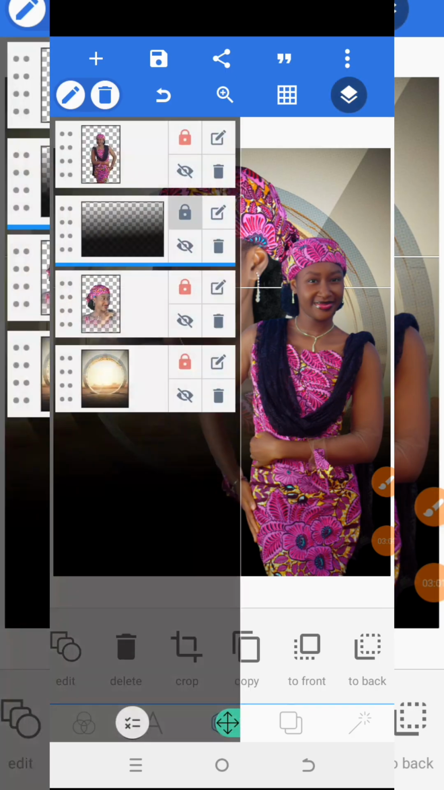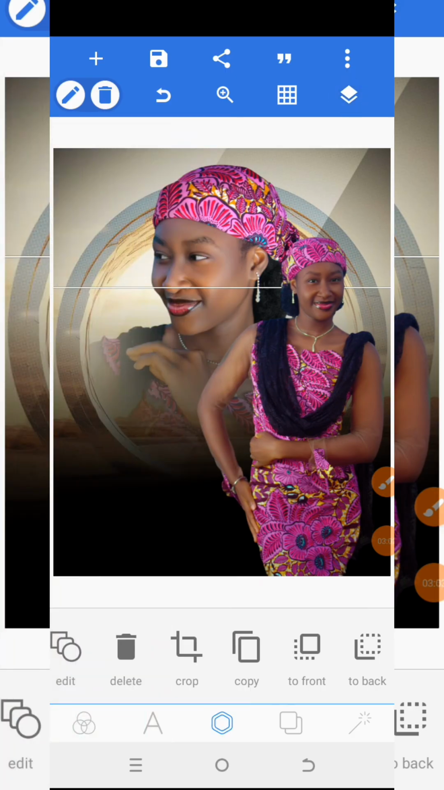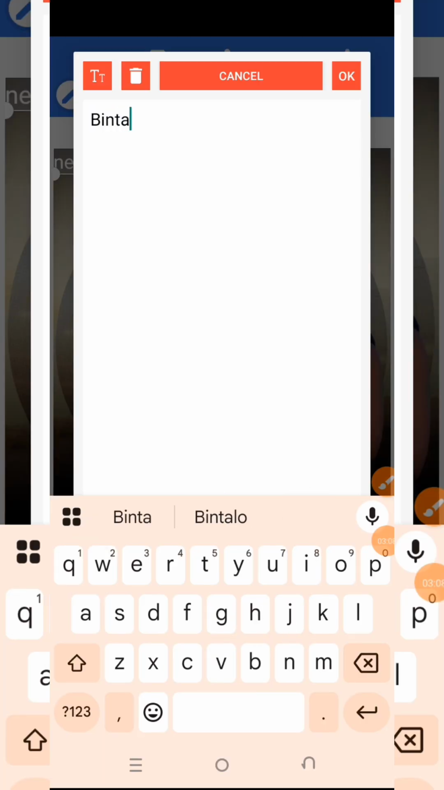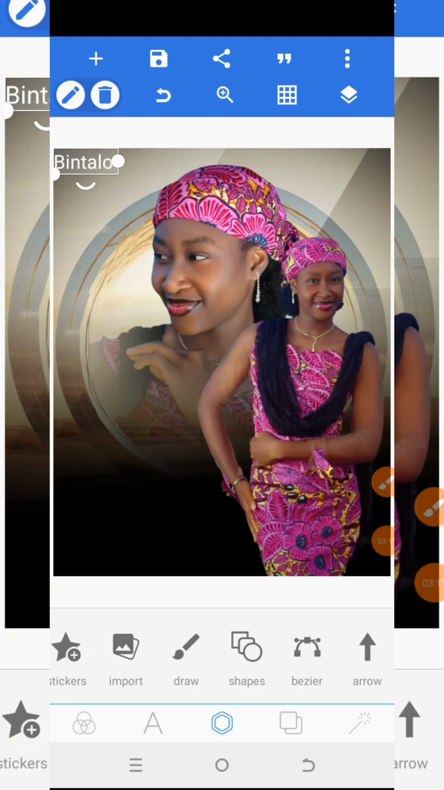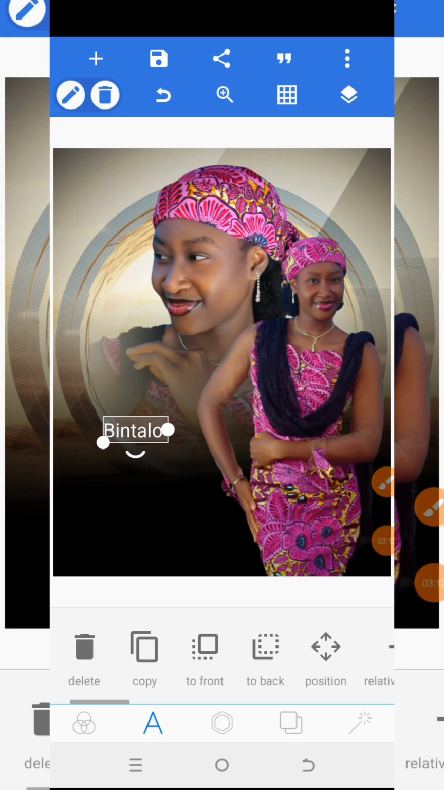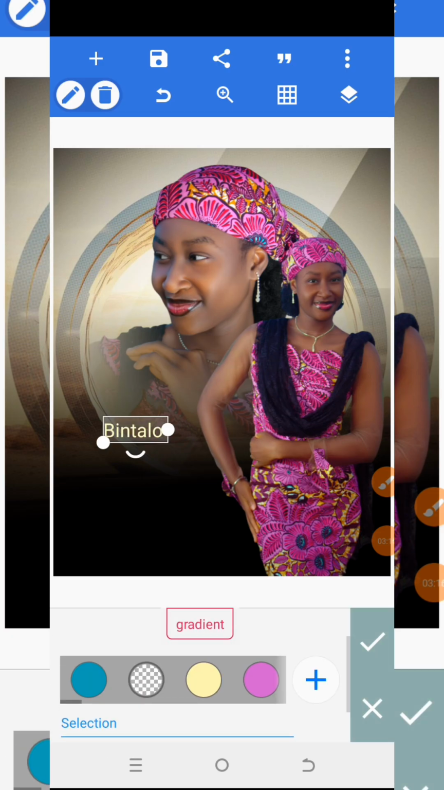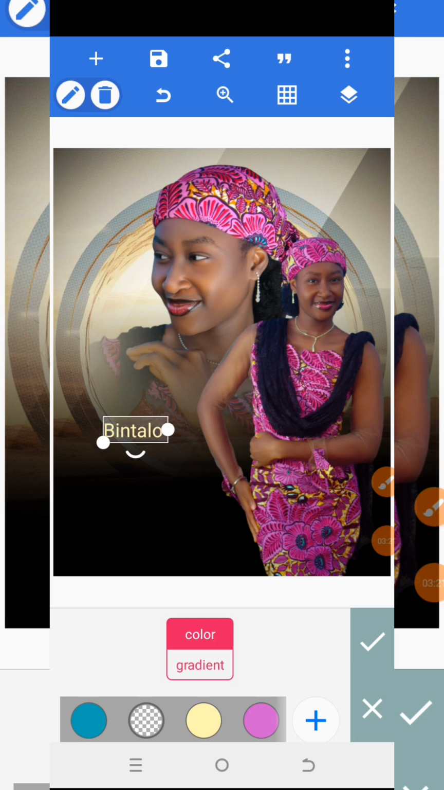Yeah, this looks perfect. So what I will do now is I will go to text here and then write Interlude. That's the name of the girl. So I'll write her name here and then drag it out here. So I will be using this color. Yeah, I will be using this color for this.